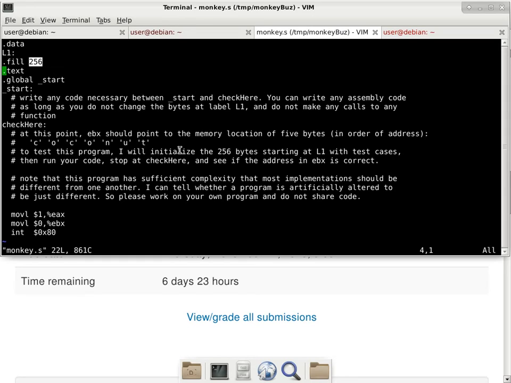To test this program, I will initialize the 256 bytes starting at L1 with certain test cases. Then I'll run the code, stop at check_here, and see if the address in EBX is correct. Note that this program has sufficient complexity that most implementations should be different from one another. I can tell whether a program is artificially altered just to look different. So please work on your own program and do not share code.